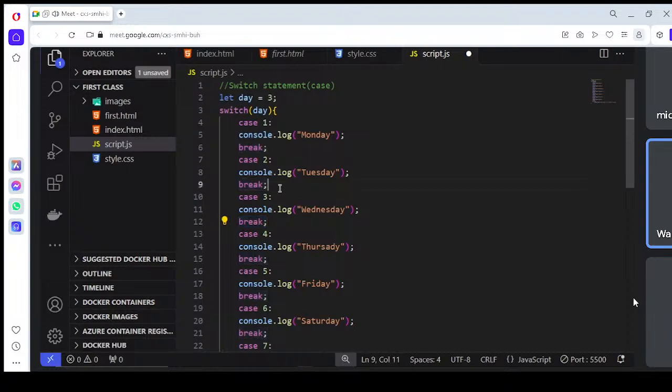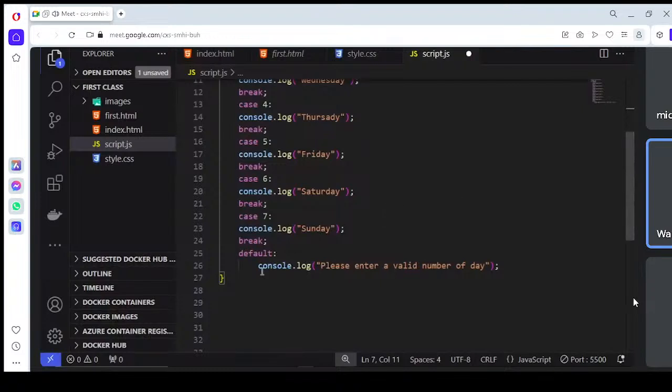If we remove all of these breaks, it will give us all this output: Monday, Tuesday, Wednesday, Thursday, Friday, Saturday. That's why we must put the break. So if we put 2, it will reach there and break, giving Monday as the only output. It gives only the statement given to that value of 2. And then here we have the default value.